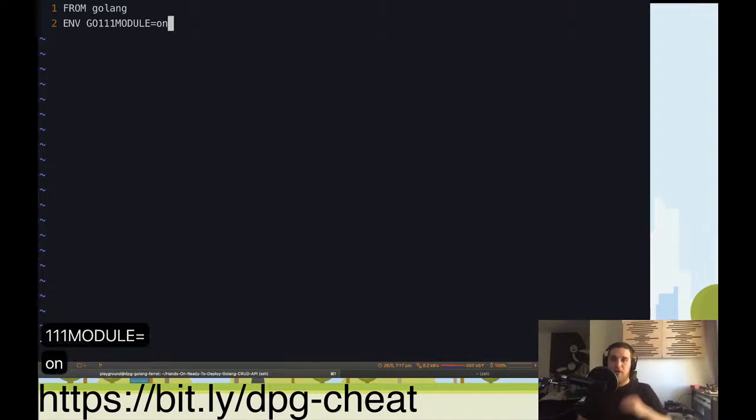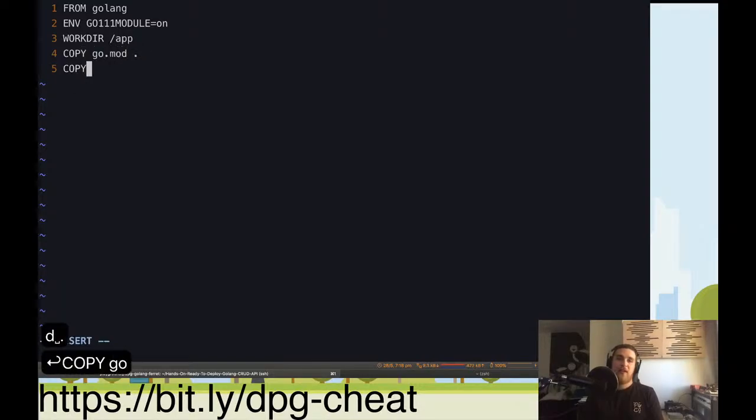So I've said that Go uses modules for managing dependencies. Before Go 1.11 actually, we've been writing everything in GOPATH. GOPATH was our main directory of the whole application where all the packages were written in. So you would have to keep everything in one place. But right now we don't have to do that. Let's enjoy. This environment variable will make sure that Go understands that it has to use modules here. Okay, WORKDIR /app, then copy go.mod, copy go.sum.